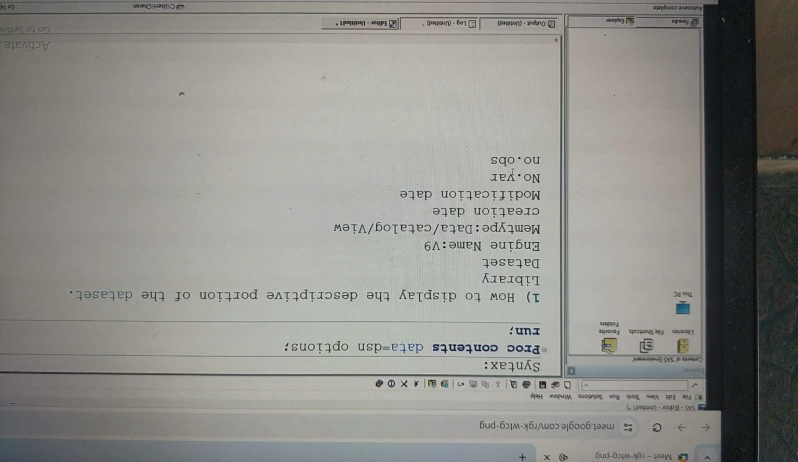Next one is the number of observations. I don't know how many observations are there in my data set. Then we can execute the proc contents procedure. We can see the observation count also, how many observations are there in my data set. That information also we can display there.